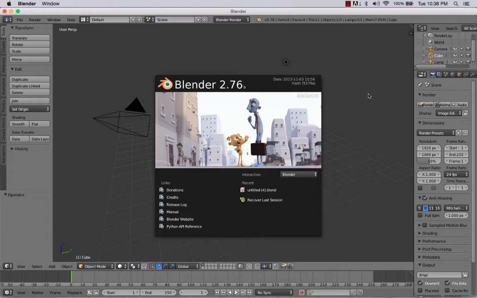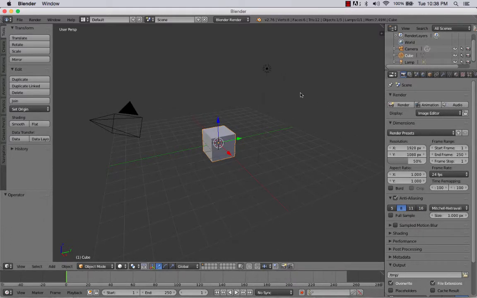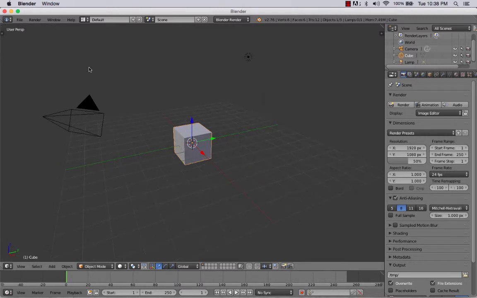Okay, we're working with Blender 2.76b, and we're going to do a very simple little composite demonstration. So I'm going to start by going over to the camera. Actually, just for the sake of better viewing, better screen real estate, I'm going to get rid of the transform menu on the left-hand side. N for the right-hand side, T for the left-hand side. We'll get rid of both of those.